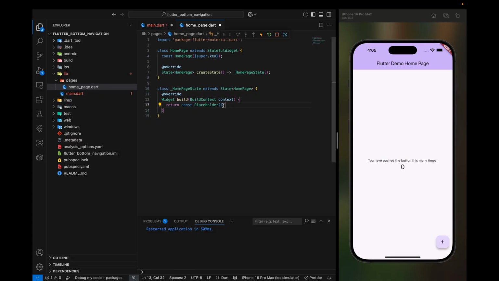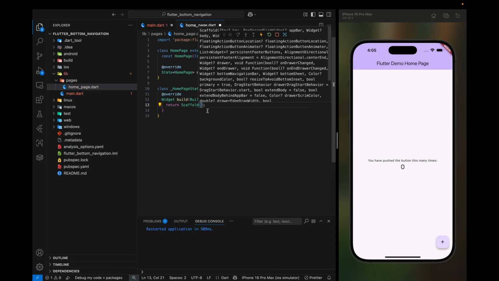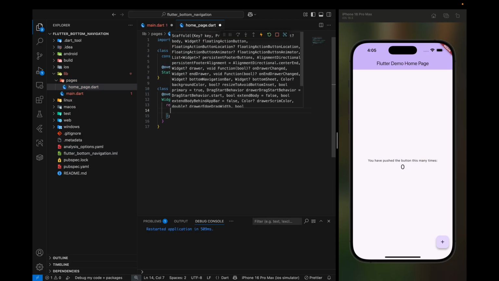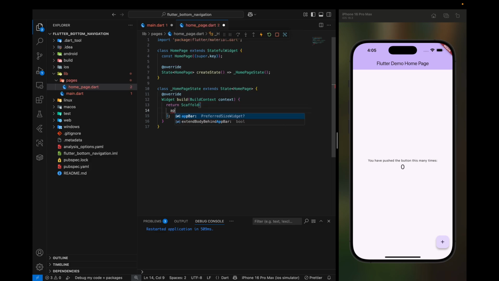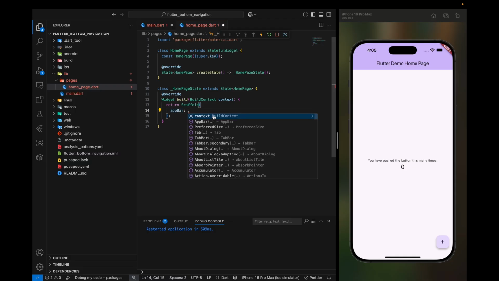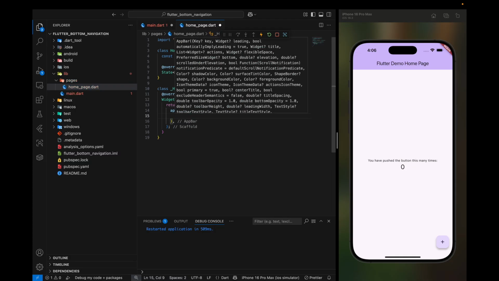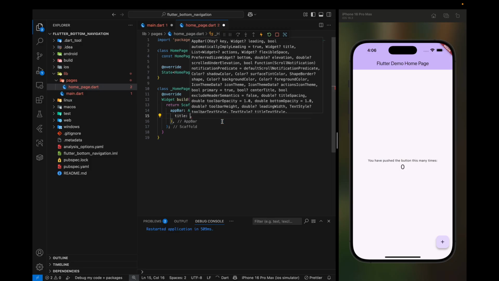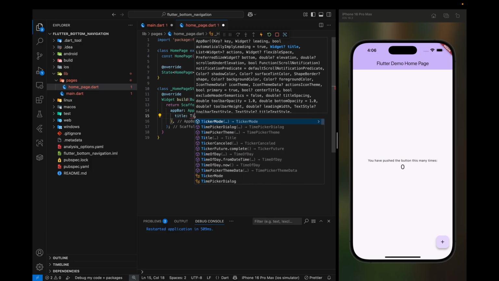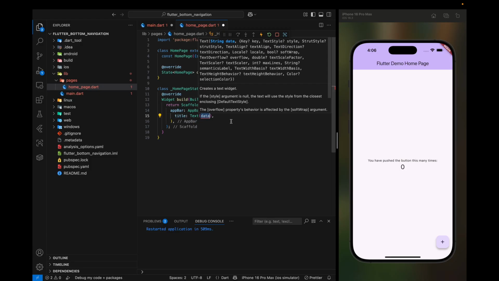Here, inside of this build method, instead of returning this placeholder, let's return this Scaffold widget. We'll use this Scaffold widget and use the bottomNavigationBar property to add our bottom navigation widget. So here I want to add, first of all, the app bar. This will take the AppBar widget, and then let's define a few properties. The first one is the title. Let's use the Text widget to add a title. And this by default will be Dashboard. So this is our first page.